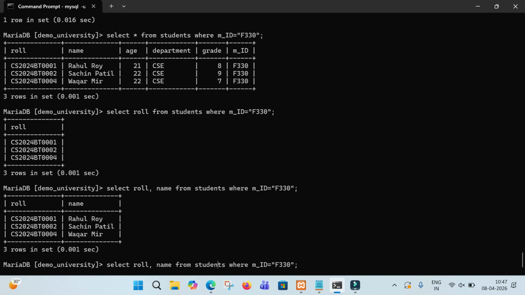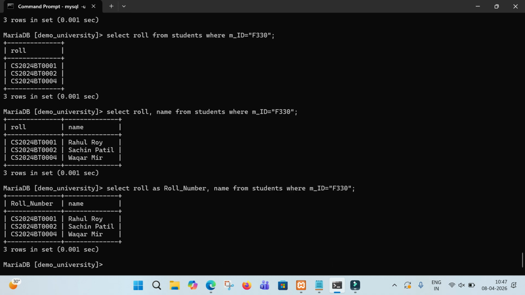If you say that no, I don't want to display it as roll, I want to write a full name, then you can write here roll as roll number. Then see the difference between here roll, it is roll number here.